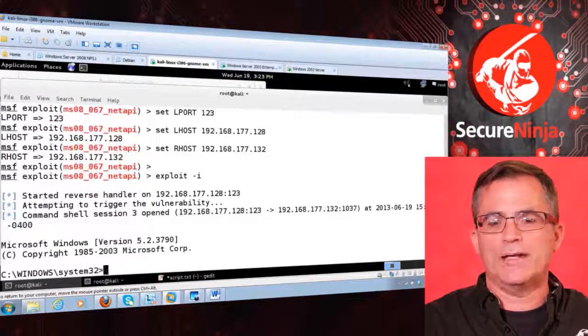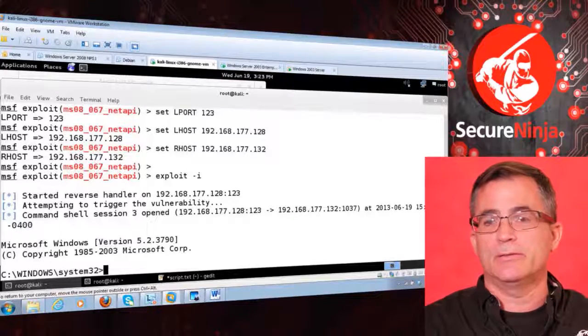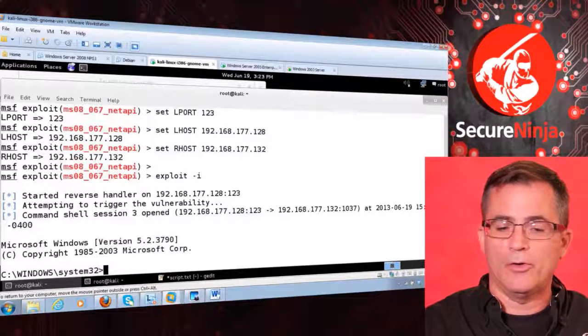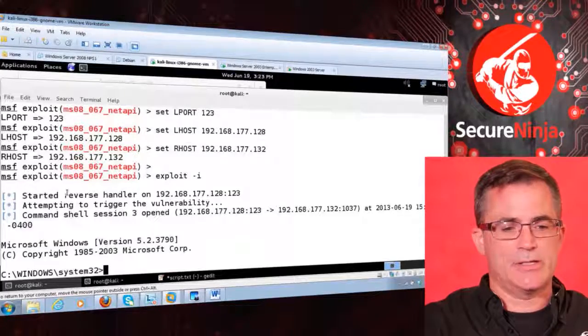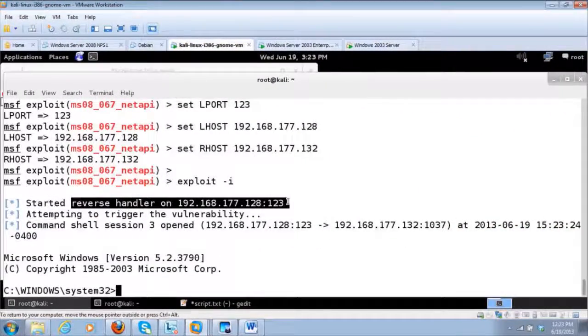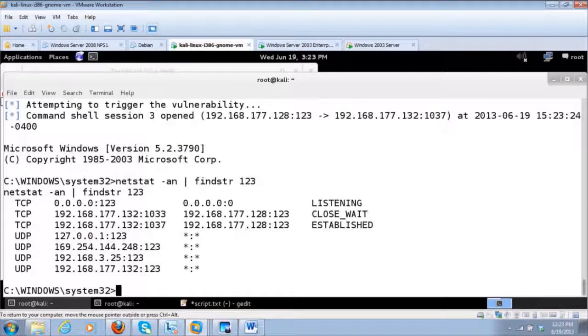Even though the firewall is on that machine, it doesn't matter because of a reverse shell. So the reverse shell, see how it says here, starting reverse handler on port 123. That connects back to me. So now if I do a netstat -an on the compromised machine, pipe it to find str 123, there's the established connection with me, 192.168.177.132 to port 123 in established state. So what I've done is I've effectively compromised this box through the firewall.